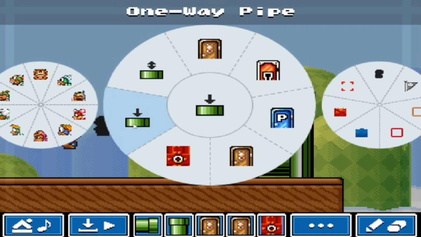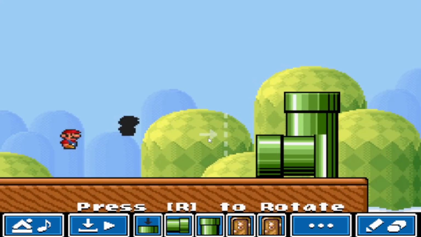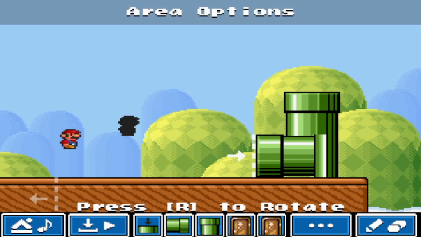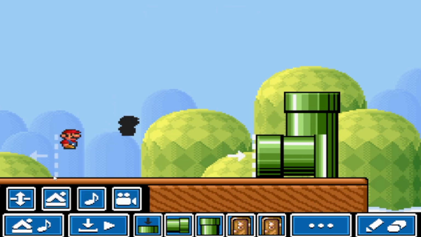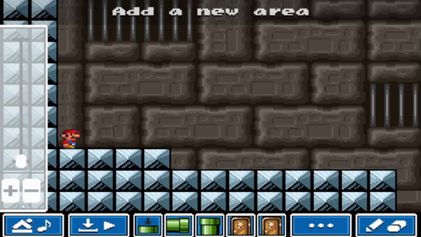It's the same way with the doors. The two-way pipe will make you go through and back out, so you can go back to the first level on top. And the one-way pipe is just one way, so once you go through it, you can't go back the other way. So we'll just use the one-way pipe first, and then you can place it however you want by pressing R to rotate. And you want to place it right in front of the thing that you're going to go into. Keep it in your hand and go to the next level.